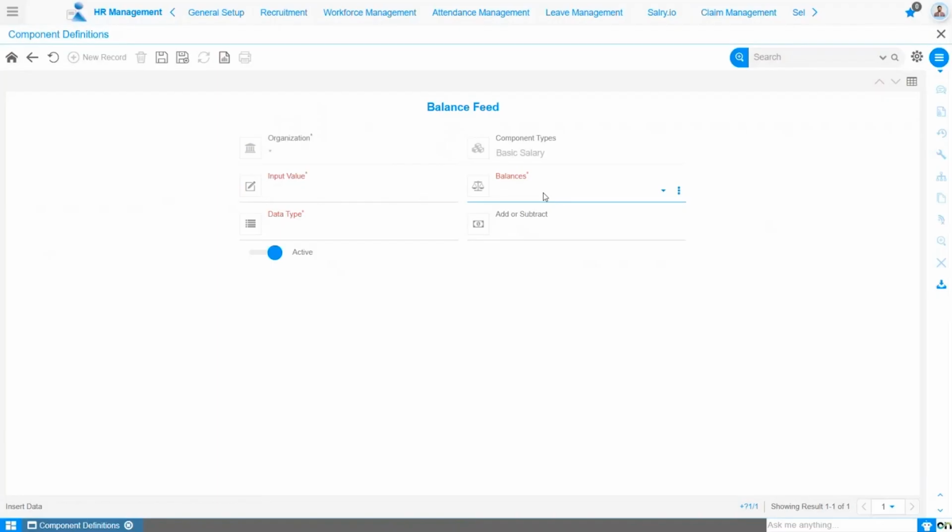Organization and component type fields are auto-filled from the header tab, so no manual input is needed here. Next, we have the input value field. The system will filter and display only those input values that were created earlier in the Input Value tab for this component. In our case, it could be amount or pay value. After that, we have the Balance field. The drop-down will show only those balances that are already created in the system. As explained in the previous training on balance definition, if no balance has been created, nothing will appear in this field. You must define balances in advance to use them here.